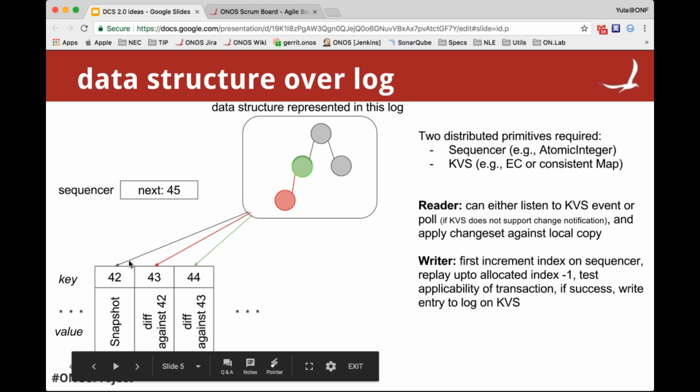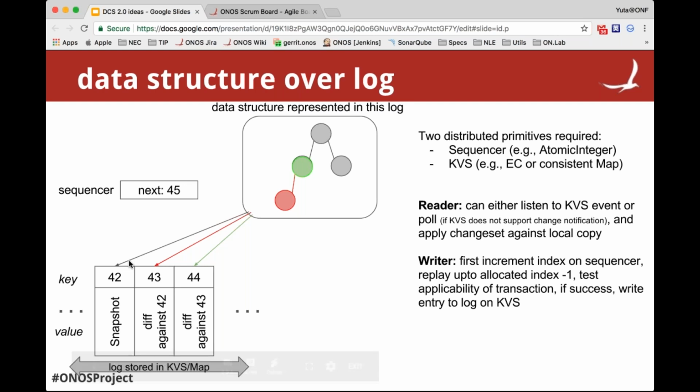In the data store, we are not going to store the actual tree structure itself, but instead keep recording the delta against the previous step, from the previous step, to realize how we update things.